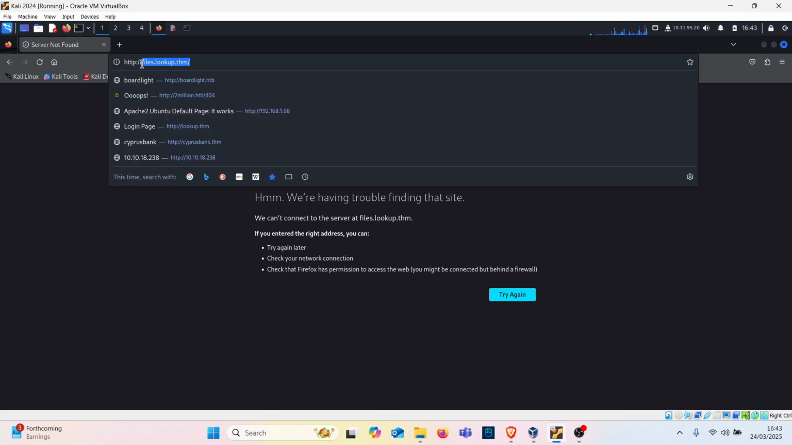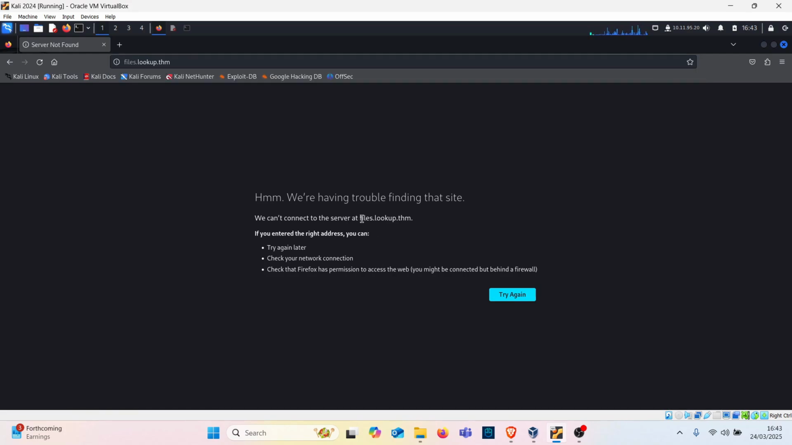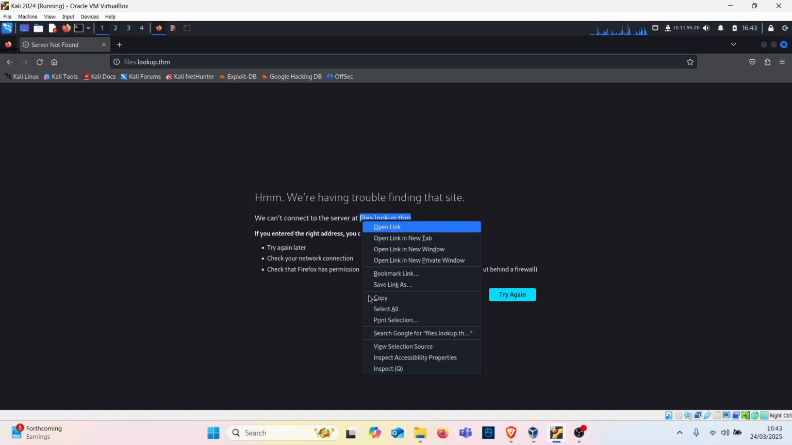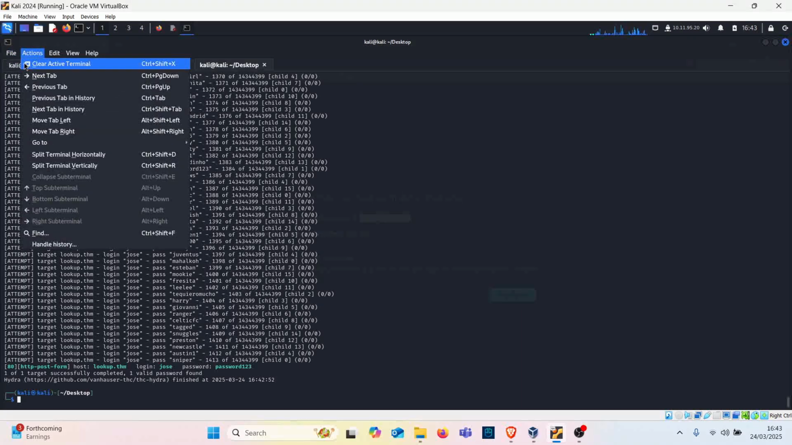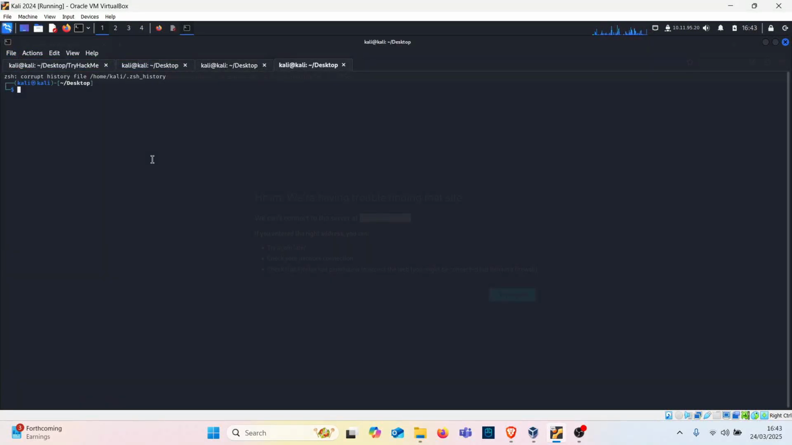So now we need to add another entry to /etc/hosts right here. So we'll just click here, copy, open a new tab, sudo nano /etc/hosts.